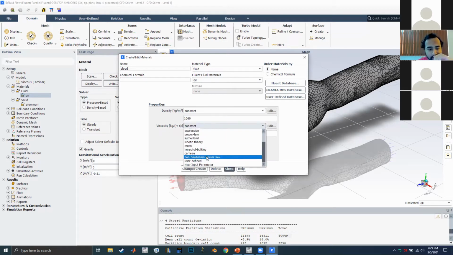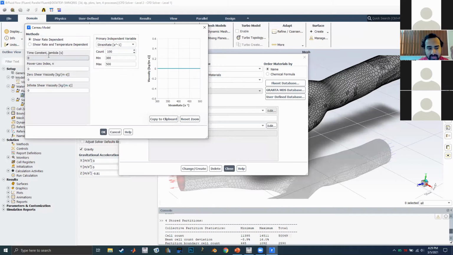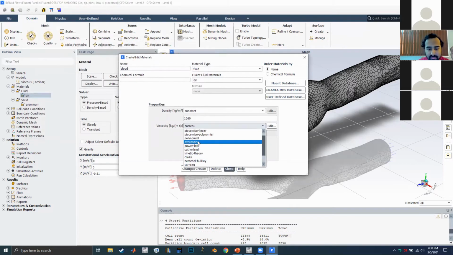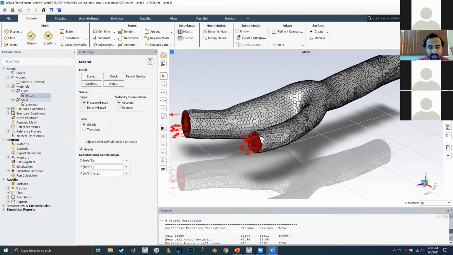So if you wanted, you can go with a non-Newtonian relationship. You can do a Carreau model if you have constants available for that. But for us, let's just say we're going to go with a constant value, so it's Newtonian. And we're going to say this is 0.0033, so 3.3 centipoise. Click create, yes, and now we have blood.